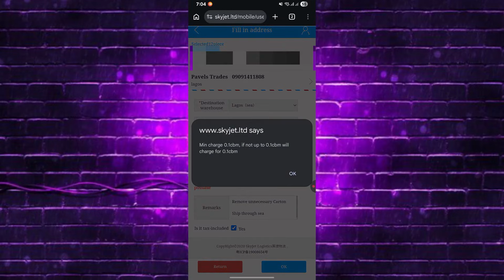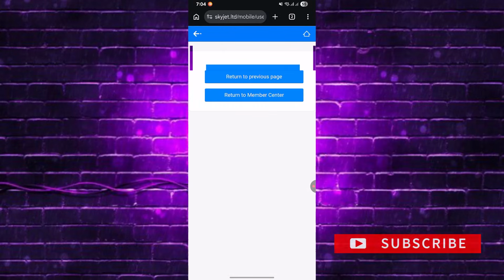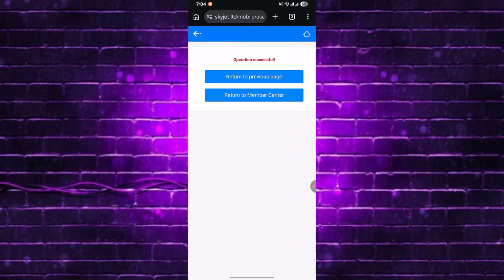So that's just it. And here, when I click on OK now, as you can see, it says minimum charge is 0.1 cbm. If it's not up to 0.1 cbm, we'll be charged for 0.1 cbm. So what that means is that, let's say you are buying goods that don't add up to 0.1 cbm, then your goods will be accumulated to 0.1 cbm.